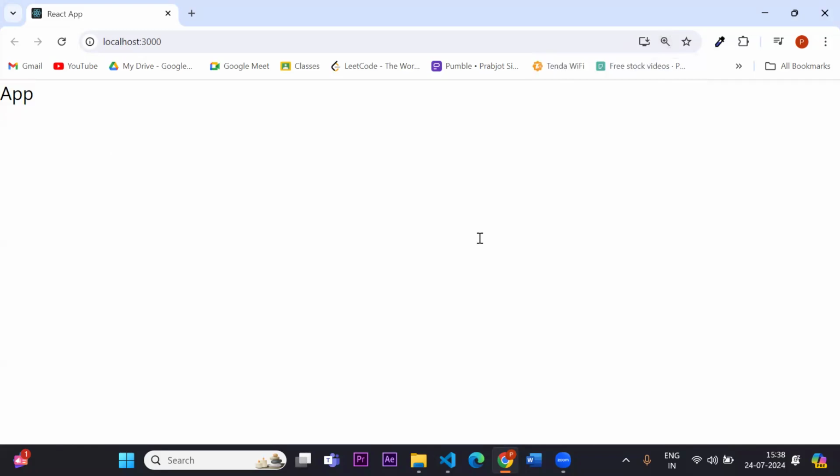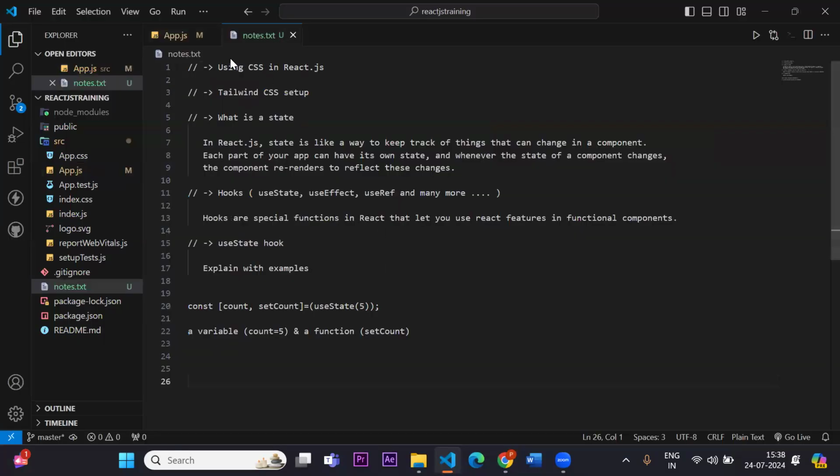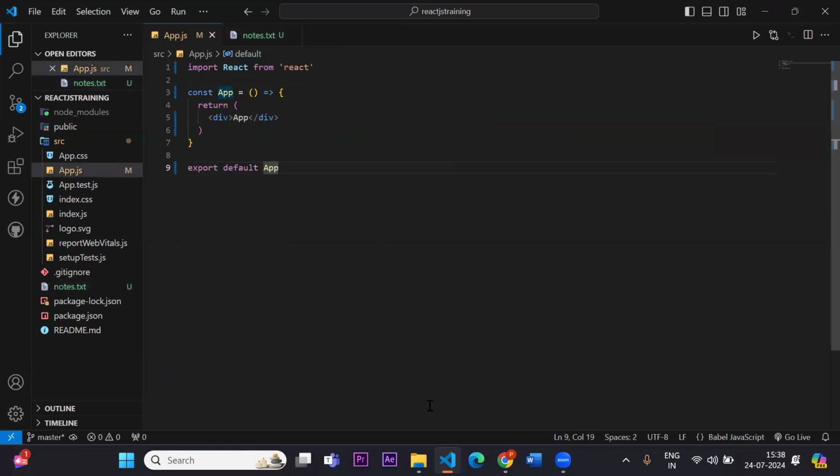First of all, we'll be seeing how we stylize using basic CSS in React. I hope you guys have already used CSS in HTML and CSS, and HTML and JavaScript. So let's see how we do it here.